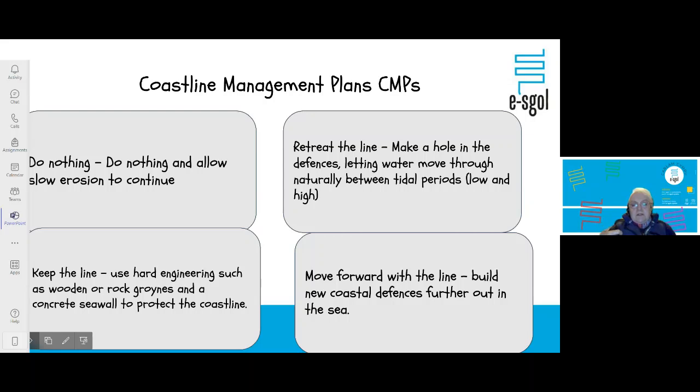Where it says keep the line, use hard engineering such as wooden or rock groins and a concrete seawall to protect the coastline. That is quite a common feature; quite often when you get groins, you do get a seawall. The two things happen to go hand in hand, simply because the area that the groins and the seawall are being built in is a high energy environment. So this is a low energy, this would be high energy.